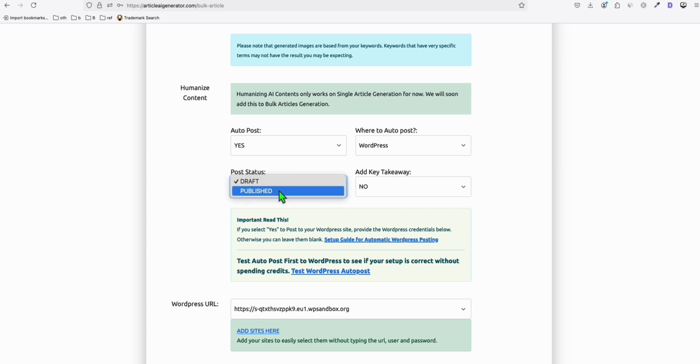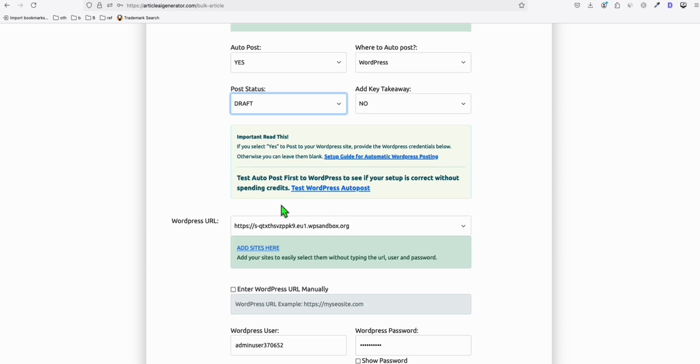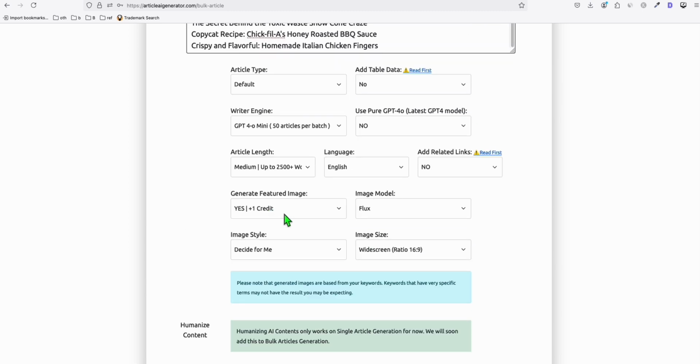But most of the times, if you want to keep them published, that's fine, because Article AI Generator will produce a high-quality article for you. But I'm going to show you my way, so I'm keeping it as draft. And then here, I'm going to select WordPress, and of course, I've selected my site. And here, I'm going to generate featured image. For now, let me choose GPT-4o Mini as my writer, and I'll keep it short for now.